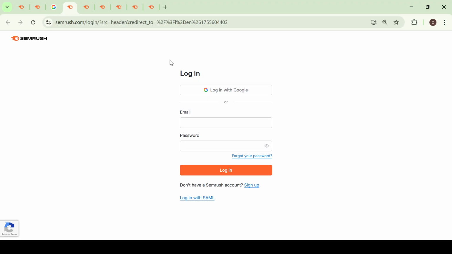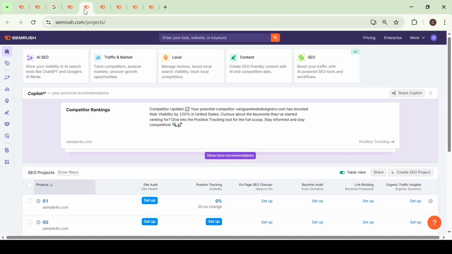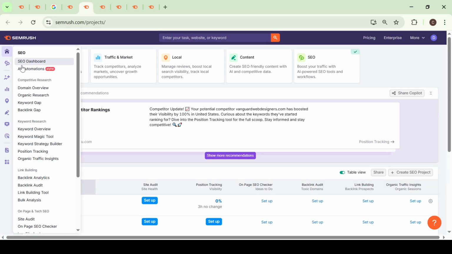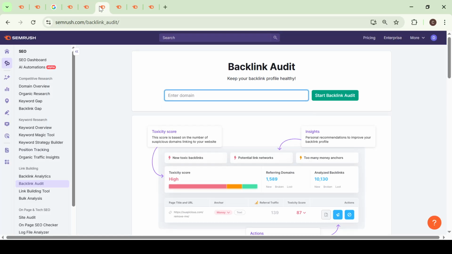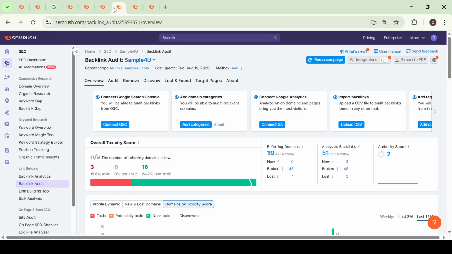Once you're logged in, you will want to navigate to the Backlink Audit tool. This is a key feature of Semrush designed specifically for analyzing your website's backlinks comprehensively. Go ahead and create a new project for your website. This will allow the tool to gather all necessary data and provide you with a clear picture of your site's backlink profile. Once the project is set up, the tool will automatically start analyzing your website's backlinks.